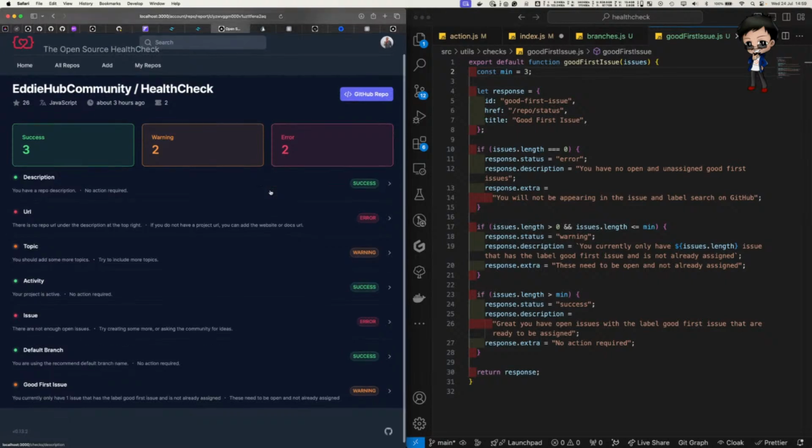I got 2 errors on mine to fix. No URL, it hasn't been deployed. It will be fixed next week. This is for the actual HealthCheck repo itself. Eat your own dog food. And then issues. I need to open some more issues, and then with good first issues as well.